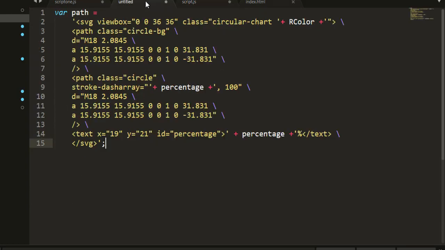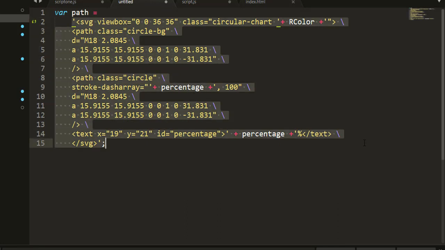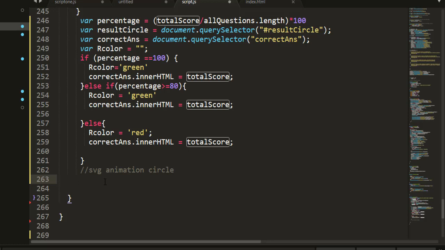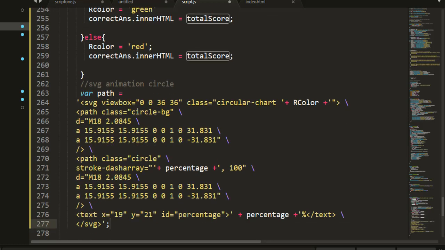Okay, and how are we going to do this? So I've already copied the code here. This is the SVG code for us to have a circle. So what I'm just going to do is copy this and paste it here. You can just pause the video now and type this. Just make sure you don't make any mistake. So this is the SVG file to draw an animation circle now.